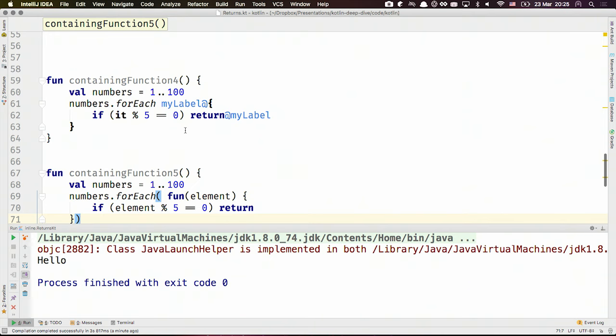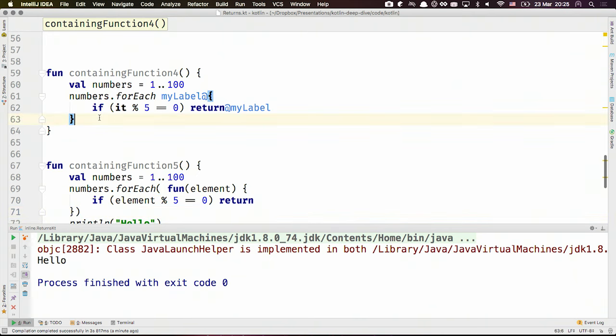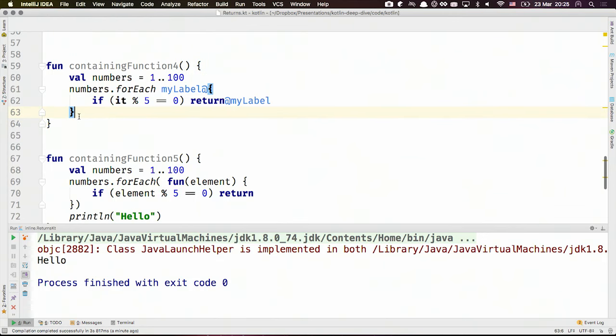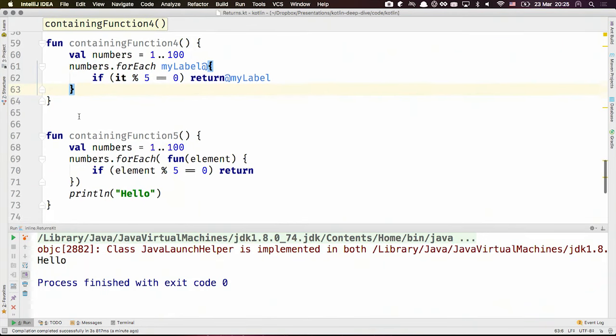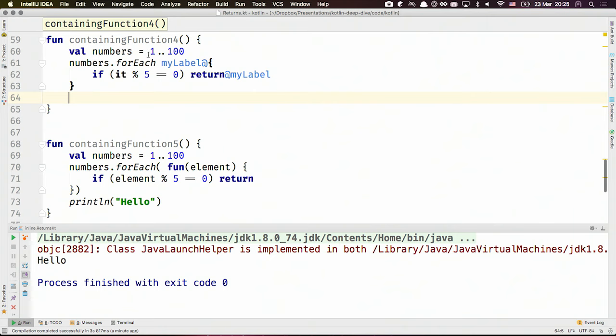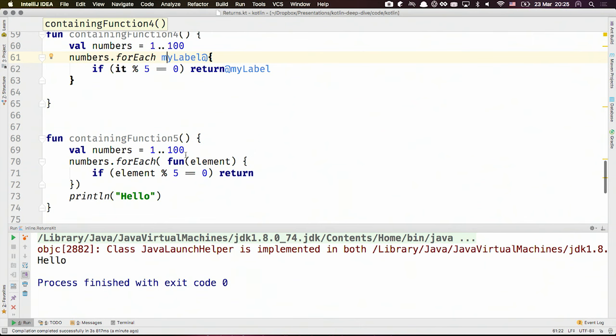So when you return at my label or at for each, does it go on to iterate 6, 7, 9, or does it? No, it just comes out. Okay. So it's returning outside of this lambda. It's a go-to. Don't say that word. No, it is. I'm sorry, but it is.